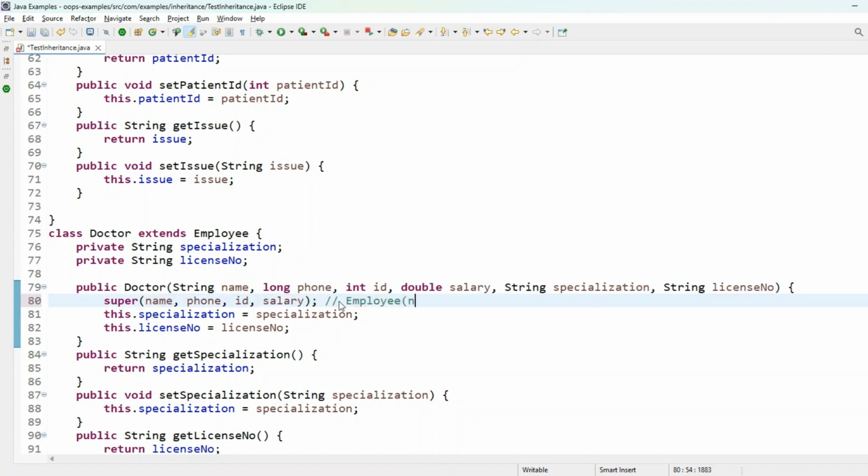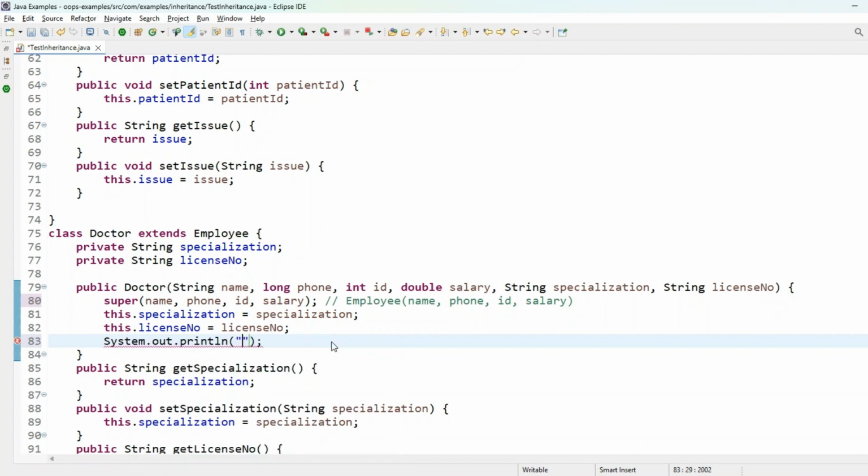Let us print the statement in the constructor to know that the doctor constructor and its parent class constructors are called. We will write here name, phone number, ID, salary, then specialization, comma, license number.